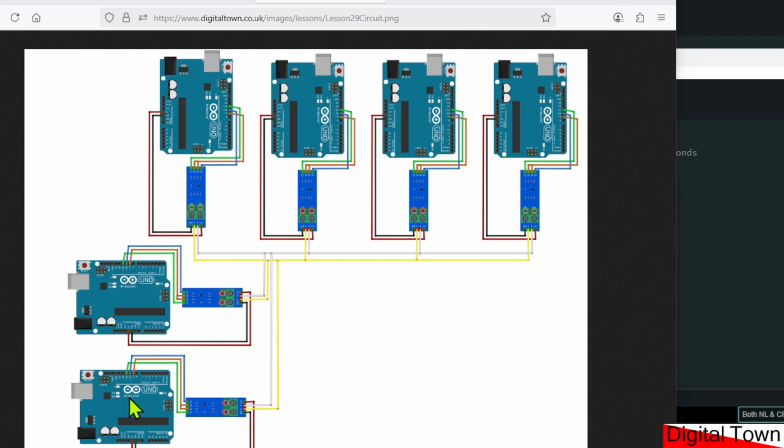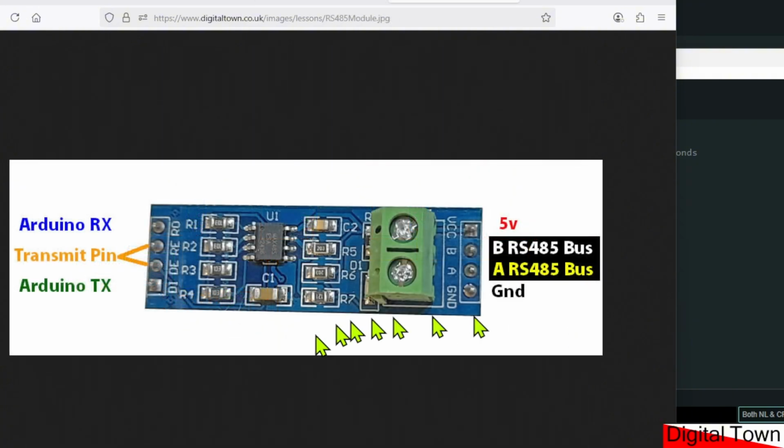I then don't have to worry about running the ground wire back into the house to connect to my other Arduino. All I need to do is have my two wires that my communication is going down. So looking at a close-up of the module, we have one pin that is connected to the Arduino RX pin, or whatever pin you're using if you're using software Serial. We have the Arduino TX pin.